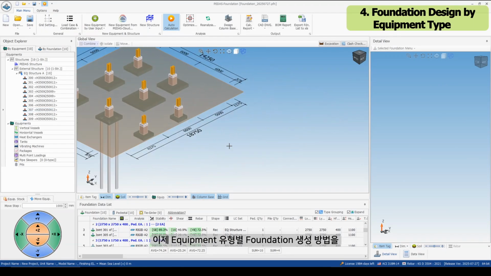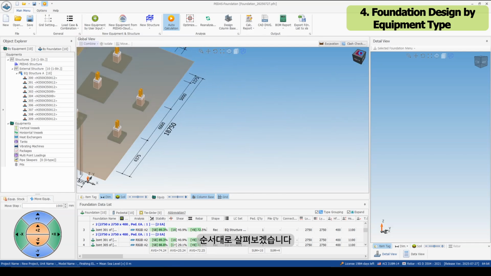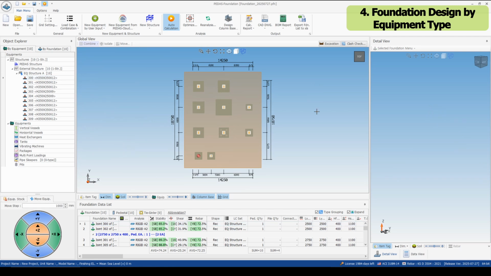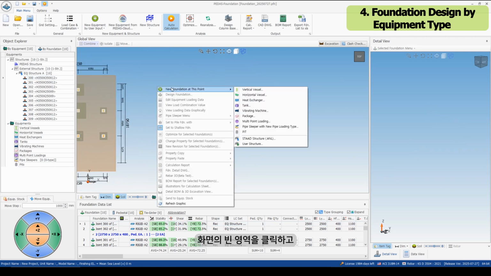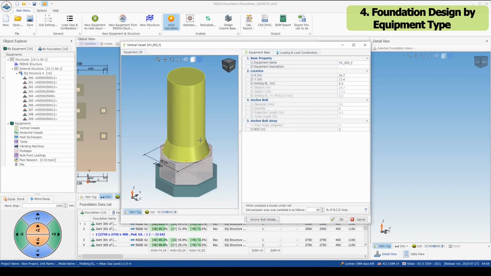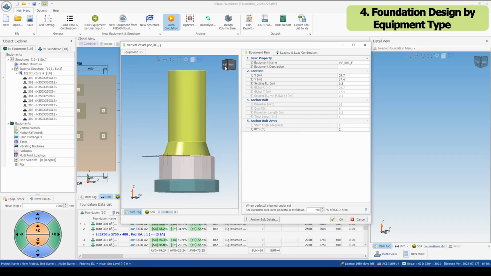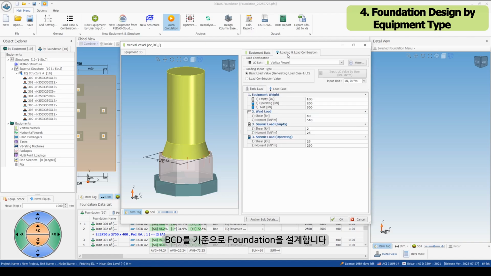Now, let's walk through how to create foundations for different equipment types. Start by right-clicking the foundation area and choosing New Foundation. At this point, let's begin with the vertical vessel. This vertical vessel uses BCD dimensions to create a symmetrical foundation.